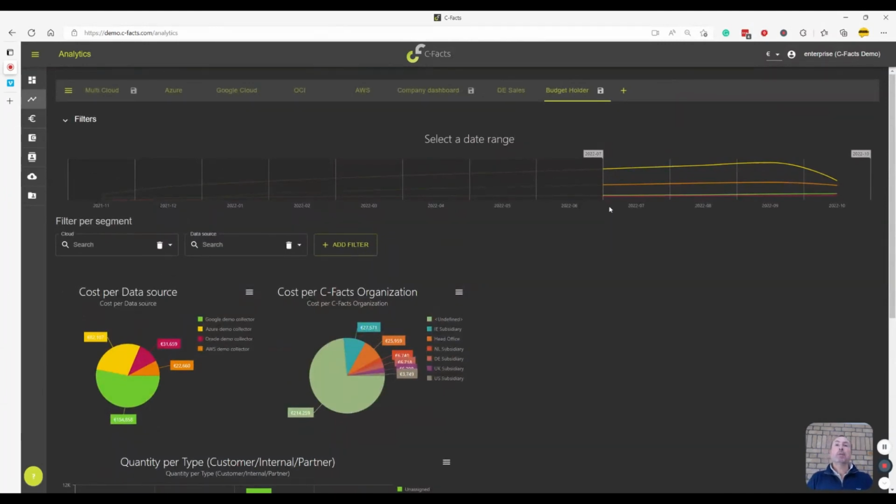So I hope I've given you a good insight in how CFX enables you to create the dashboards that give you the insight to manage your cloud cost.